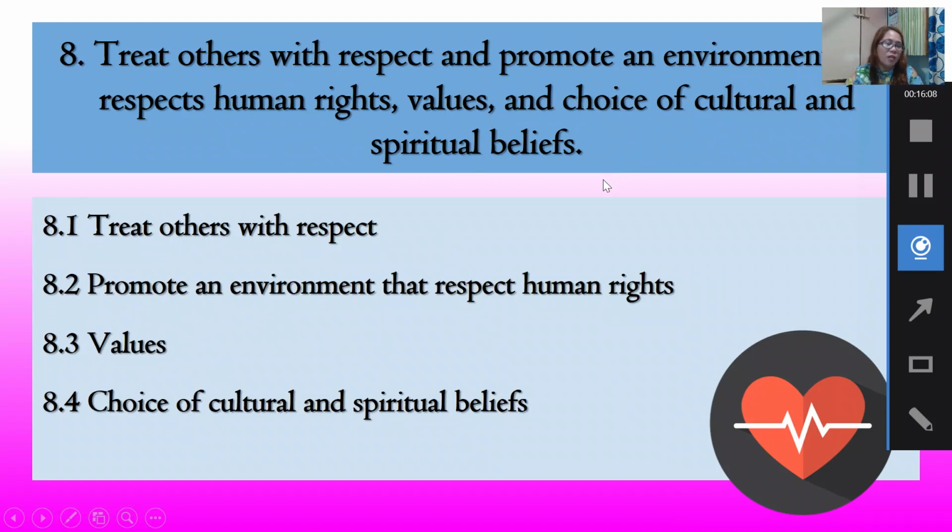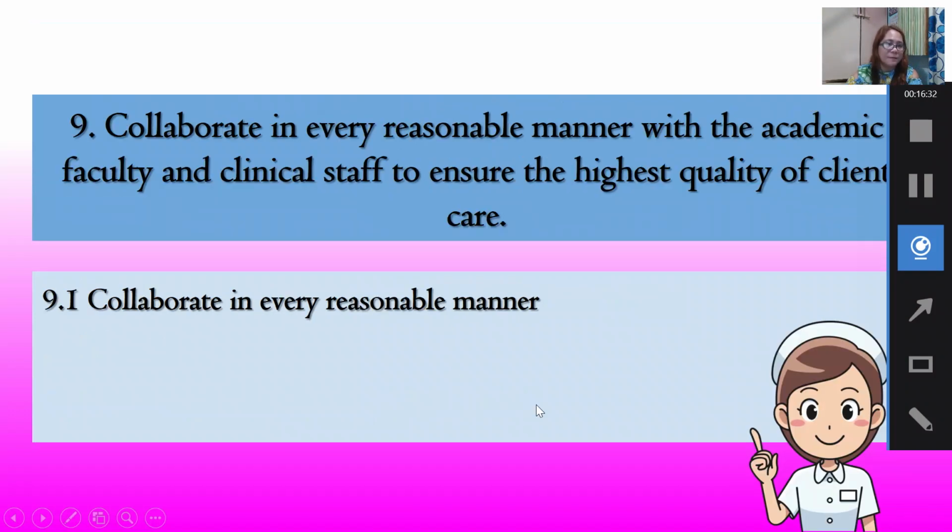You have to treat others with respect and promote an environment that respects human rights, values, and choice of cultural and spiritual beliefs. And under this, you need to treat others with respect. Promote an environment that respects human rights, values, and choice of cultural and spiritual beliefs.